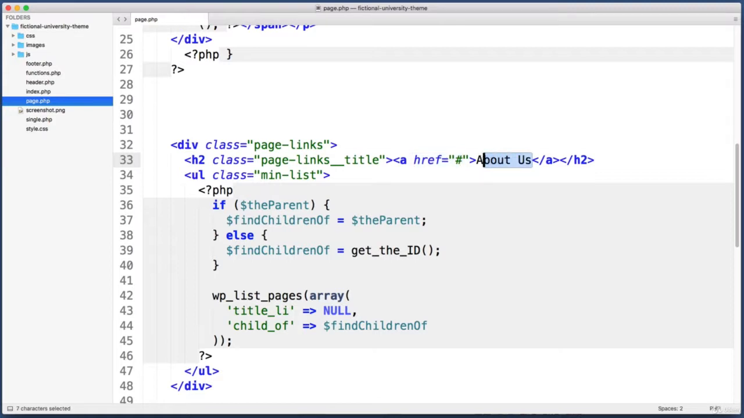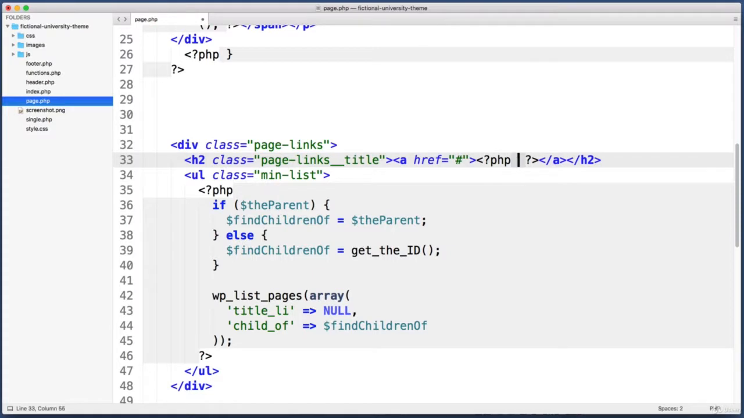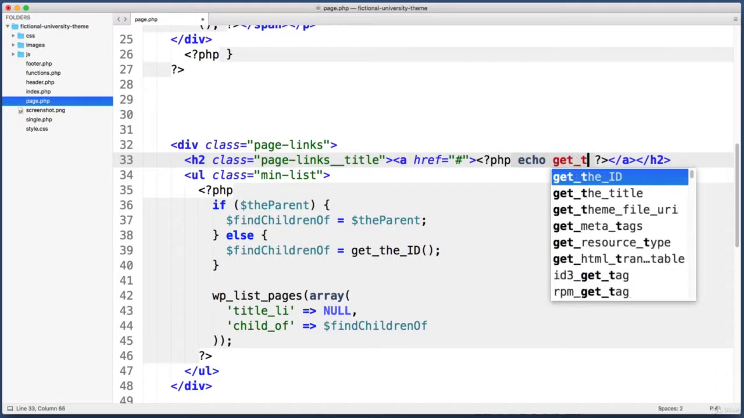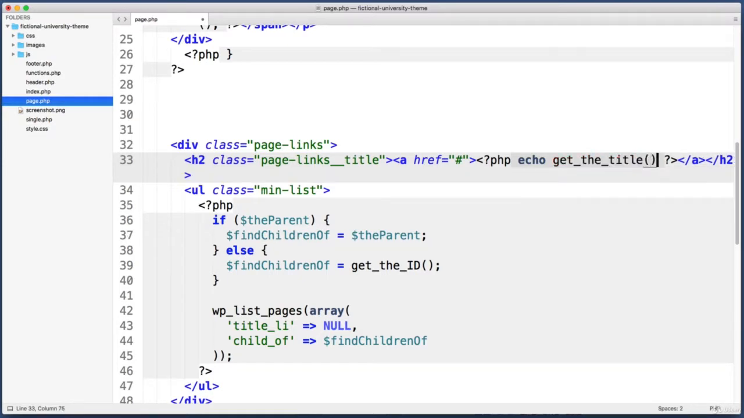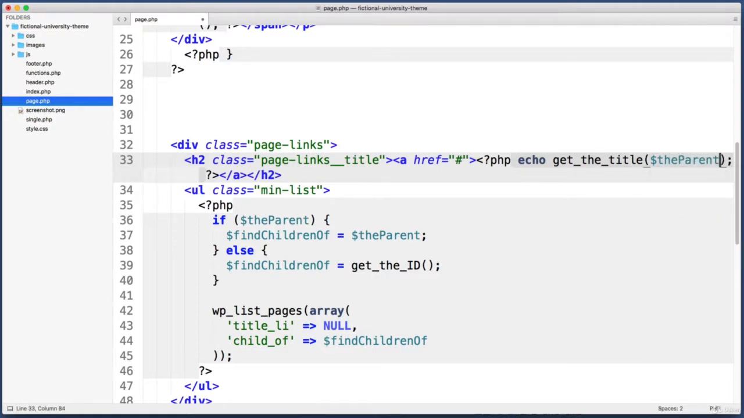So delete About Us, and drop into PHP, and then let's echo out the results of a WordPress function, get the title, and within the parentheses, we can just pass an argument of our the parent variable. This will work really nicely with this function because if this returns a 0, which means the current page is a parent page, this getTheTitle function interprets a 0 as meaning the current page.